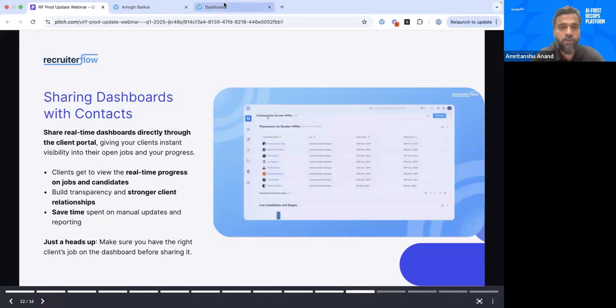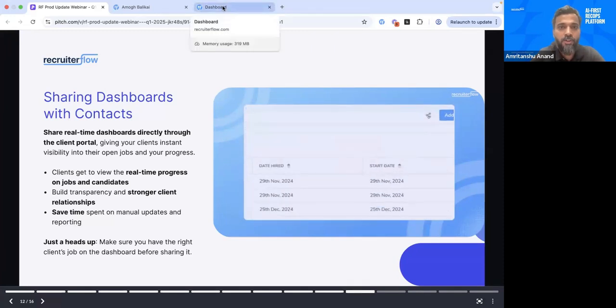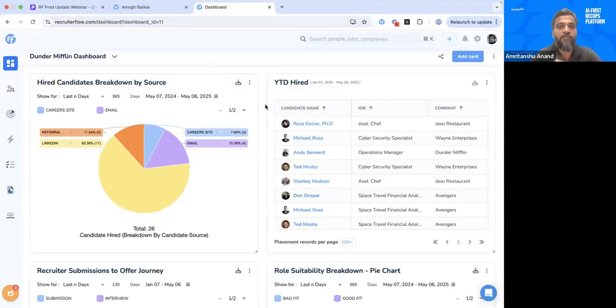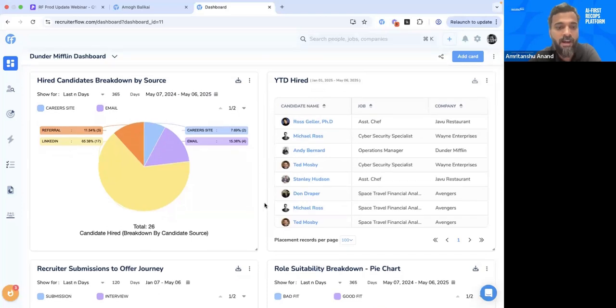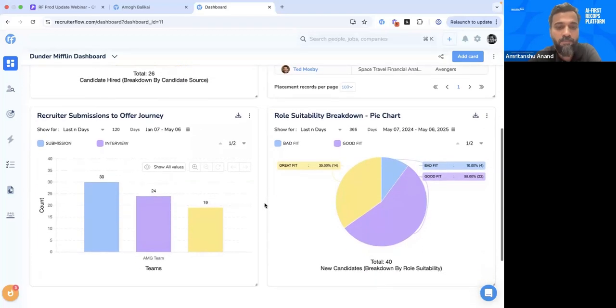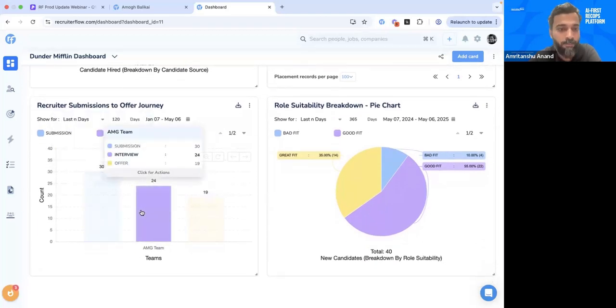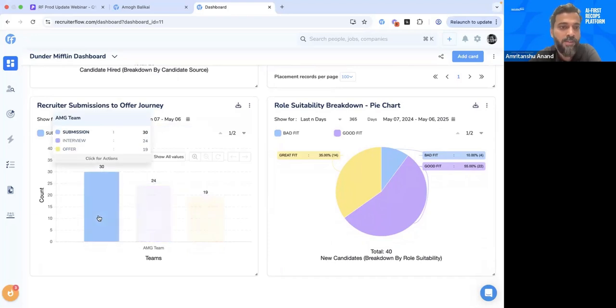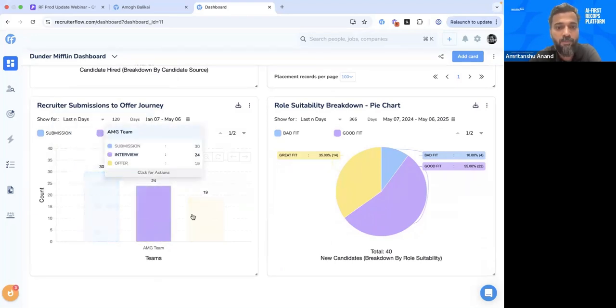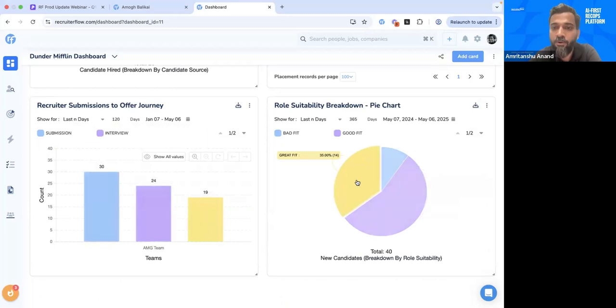Now let me just show you how this can be done. Let's say I go to the dashboard section. I have already created a dashboard out here, which I need to share with my client. I've created a report where I have given a breakdown of candidates who were hired by source. I've also created the stage movement drop: how many people I have submitted, how many of them were interviewed, how many of them have been hired, and then the role suitability breakdown that I showed earlier.